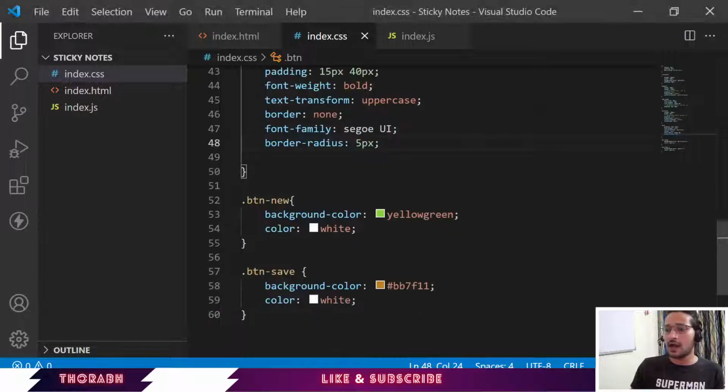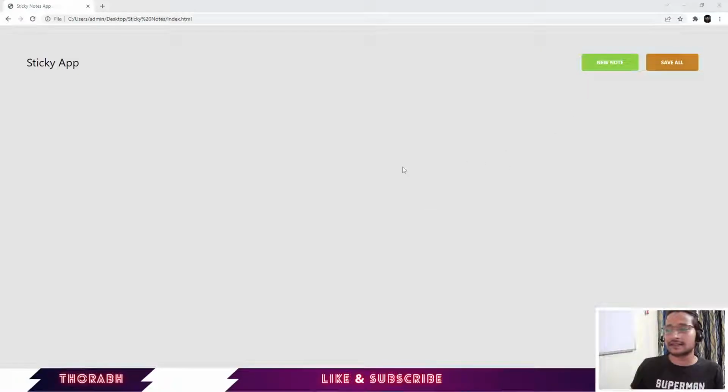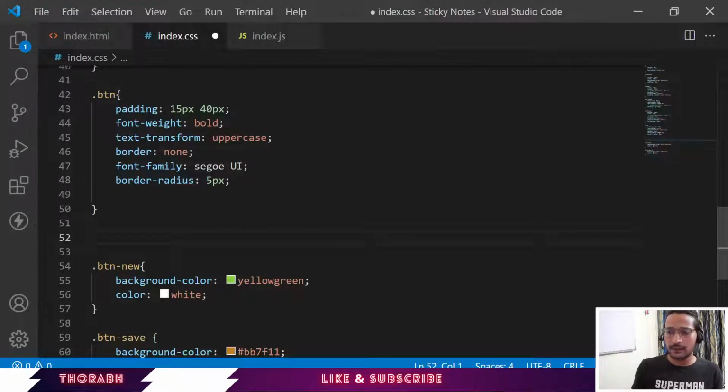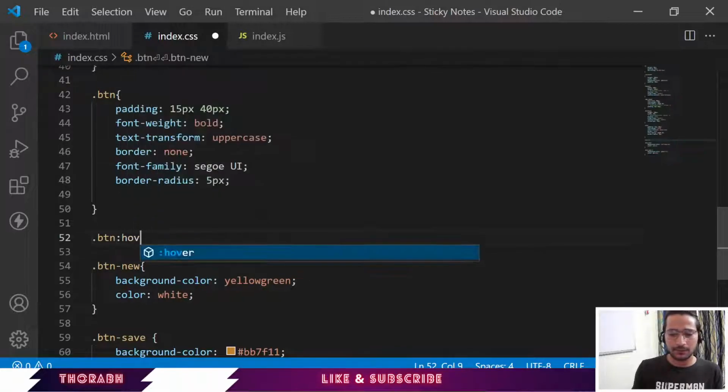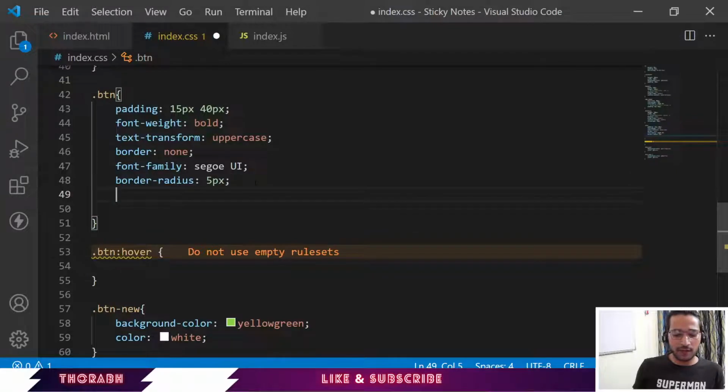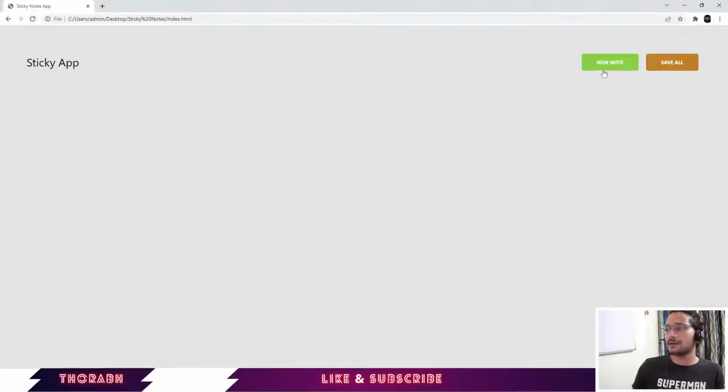Now let's create some effects, normal effects, like when I hover on the button, I need some effect as well. So btn hover. First of all, when I move my cursor on the button, I want it to be pointer. So now see, I just put cursor pointer here so that when I move on that button, it becomes a pointer.